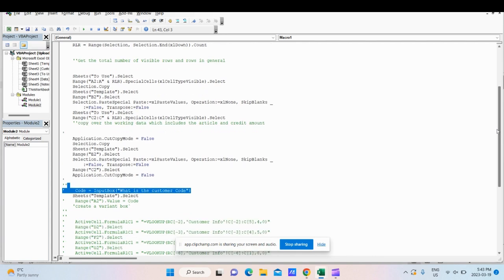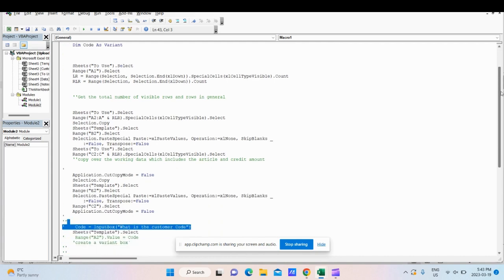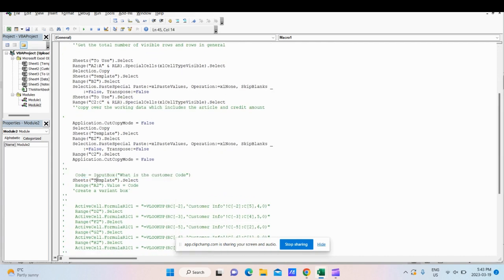To use a variant, you need to define it. It's a variable that's defined as variant. So my variant over here is named code, and to capture the variant, I've used an input box. Very simple. Code equals input box. What is the customer name, customer code, and then the user would enter that into the macro.